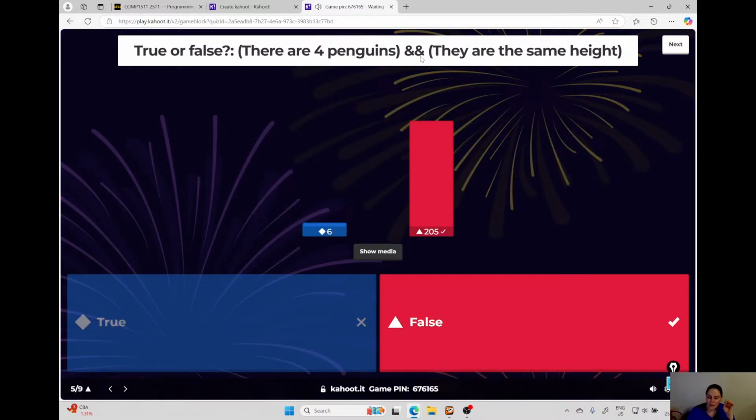Okay, so this means and. The 2 ampersands mean and. So there are 4 penguins, true. They are the same height, false. When you and it, both things need to be true. So overall it's false, okay? There'd have to be 4 penguins and they would have to also be the same height, and we don't have that in this case.